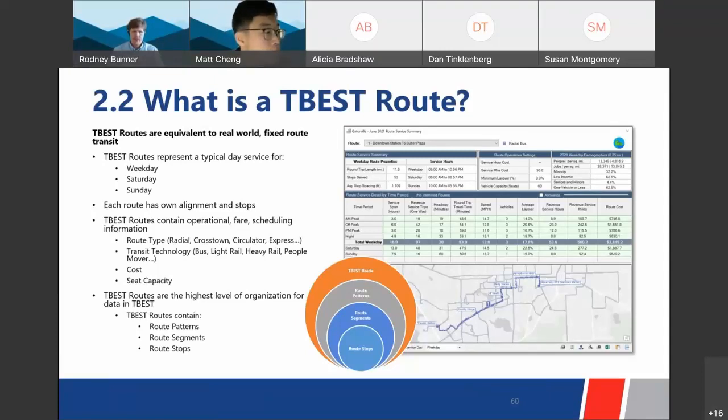So in addition to the basics of the geography and the route patterns, segments, and stops, you also have additional attributes for operational characteristics such as fare and service levels. You can define a route type in terms of radial, crosstown, circulator, express, and others. You have a technology type, bus, light rail, heavy rail, people mover, and others, and cost levels and seat capacity that could be set at the route level.